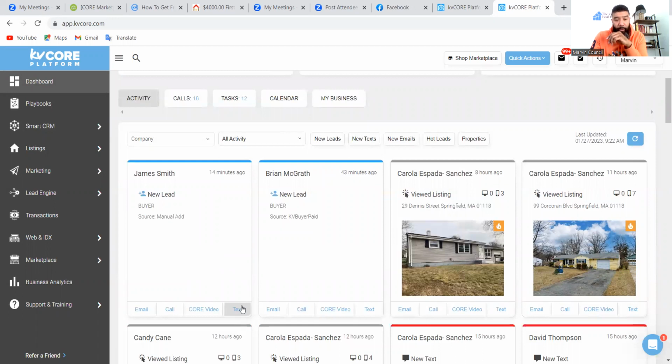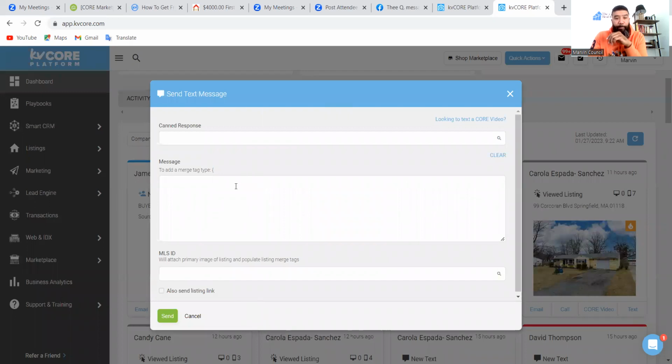Now if you see all these things right here, you can actually text the lead right from here. So you can click on text. "Hey, I noticed you looked at 123 Kane Lane a few times. When would you like to see it?"